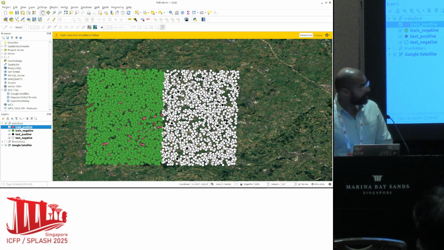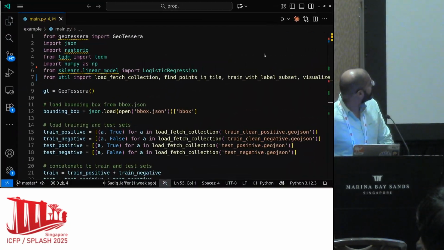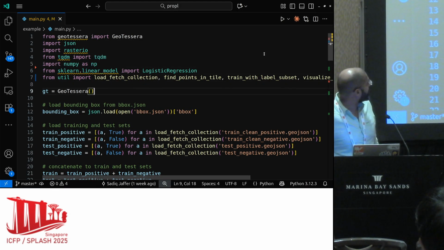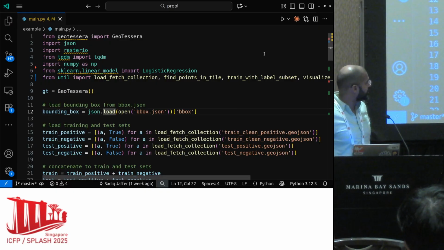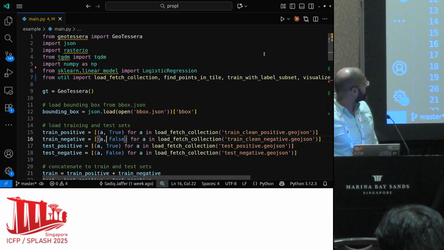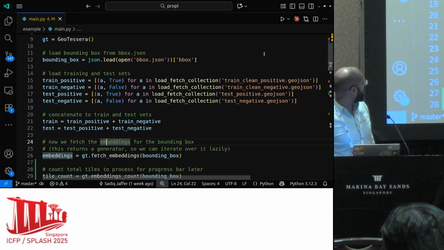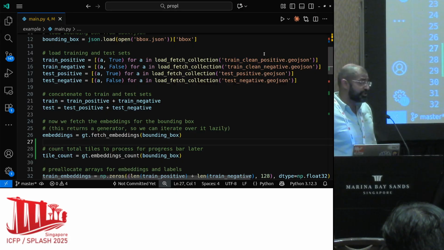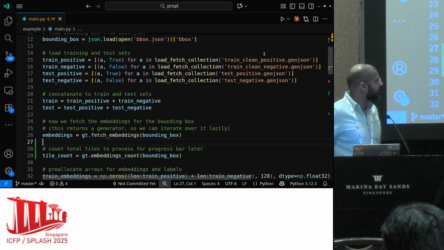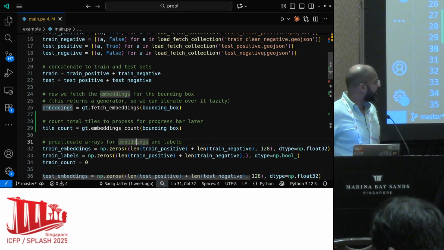Then we are going to step through this program. We load up our bounding box. The bounding box is just the longitude and latitude that determine the area we want to do the computation on. We load our positive and negative points for train and test. Then this is GeoTessera, GT. We take our bounding box and call fetch embeddings, and that gives you a generator which lets you iterate over the embeddings. We also need to know how many embeddings we have, just so we can give you a nice, pretty progress bar.